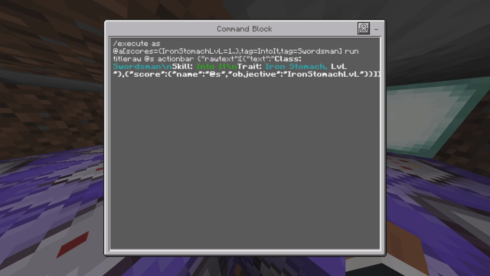So, this looks probably a little bit scary unless you're very advanced with commands. It's quite easy, actually. Feel free to pause and copy this if you're creating something at the moment. But if you'd just like to know what this does, it is executing as every player with a score, hence the scoreboards, of Iron Stomach level 1 or higher, the 2 periods. And they have the tag into it, and they have the tag swordsman.